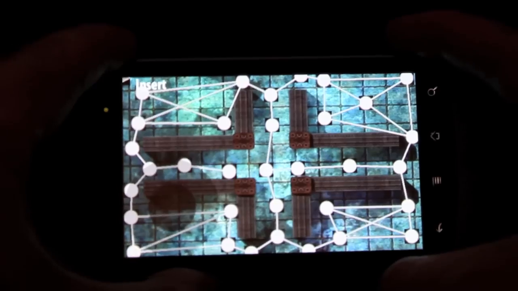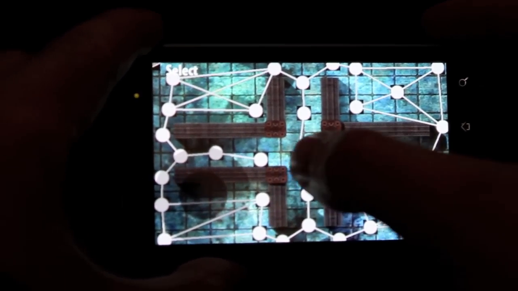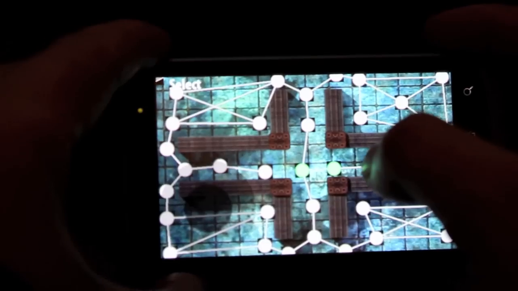If I go down to select mode, it allows us to select one or more, and then if I go to move, it allows us to drag them around and place new nodes.